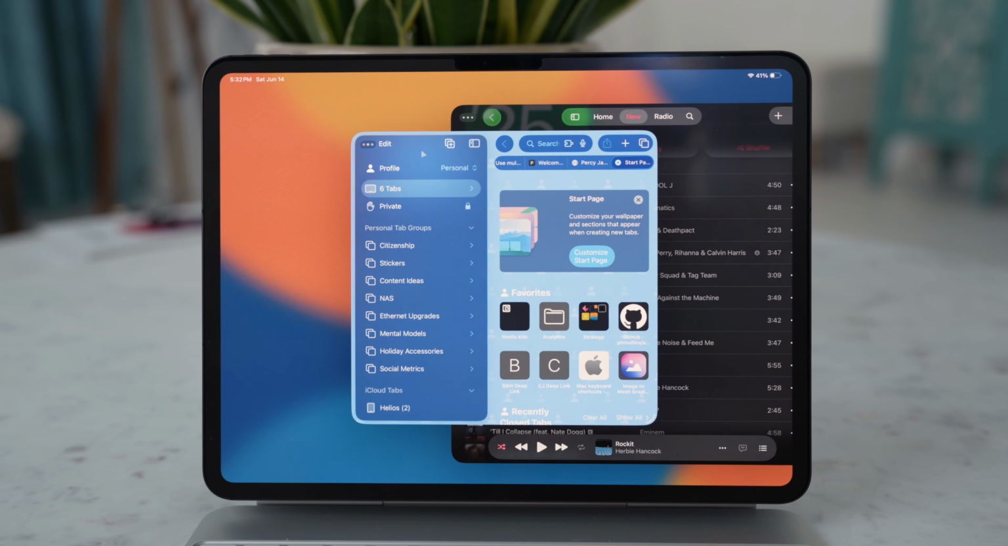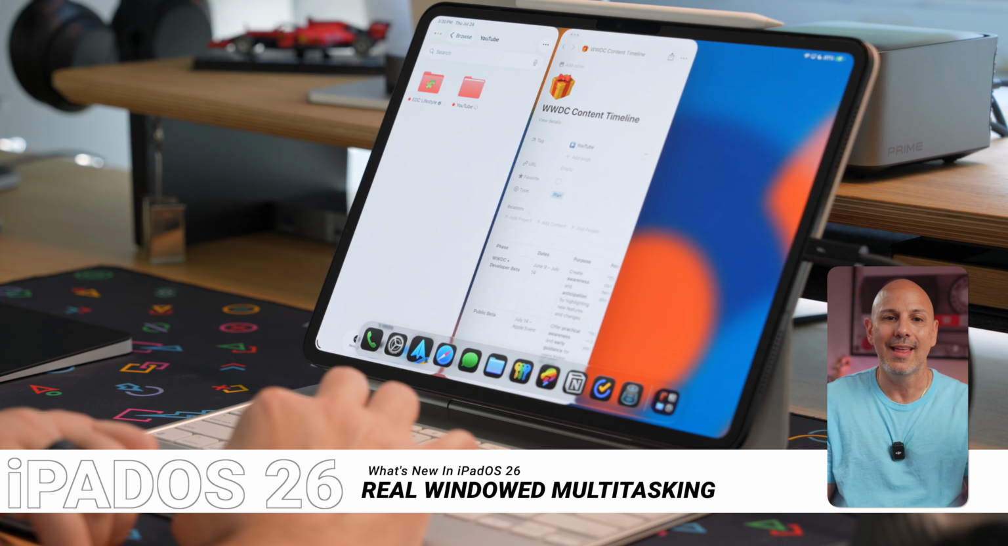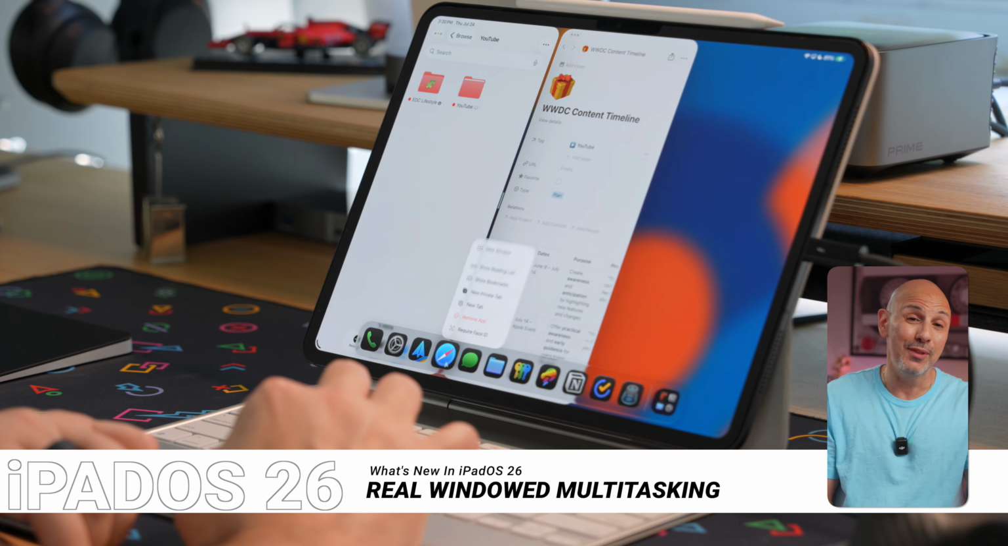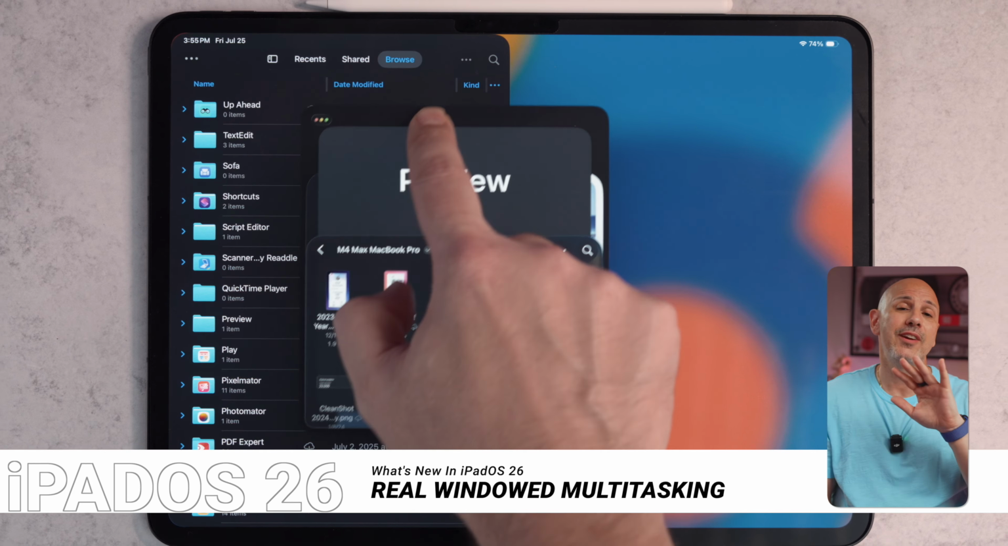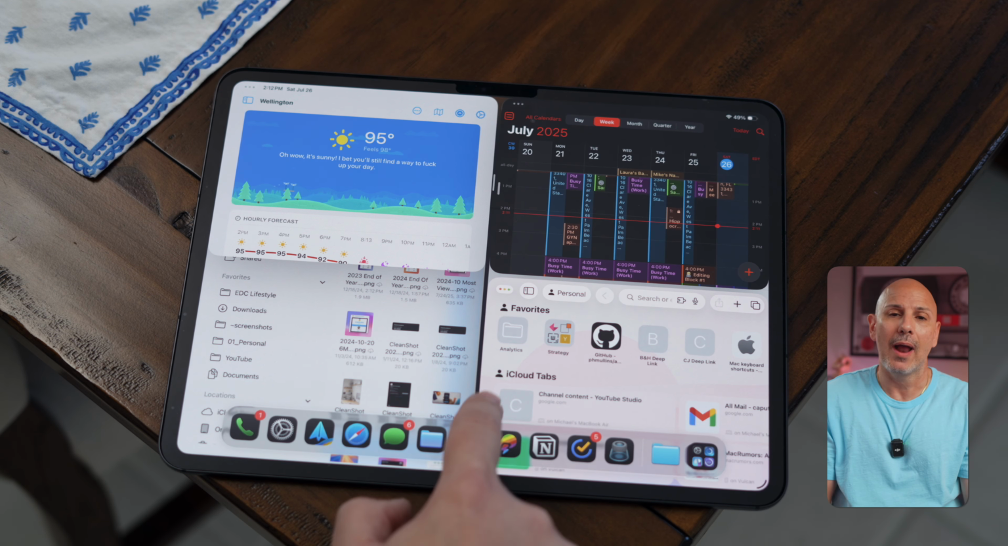First, we have windowed multitasking, and it's finally here. No fake window snapping, no slide over with extra steps. I'm talking real movable windows on the iPad. You can resize them, stack them, tile them, it doesn't really matter. You can float them, however many windows you want. You're gonna get at least 4 windows. More likely you're gonna get 8 if you have a newer iPad.